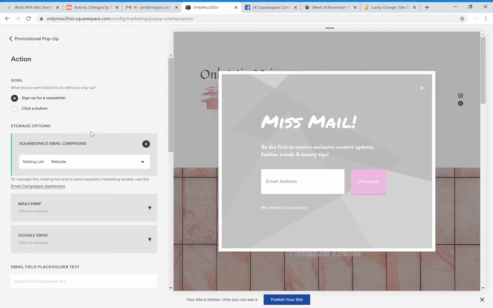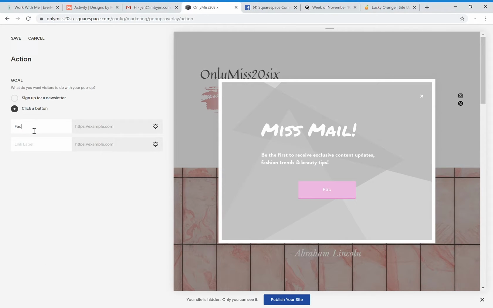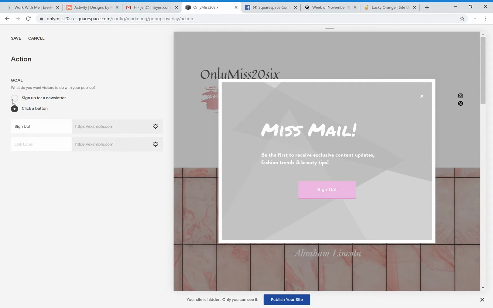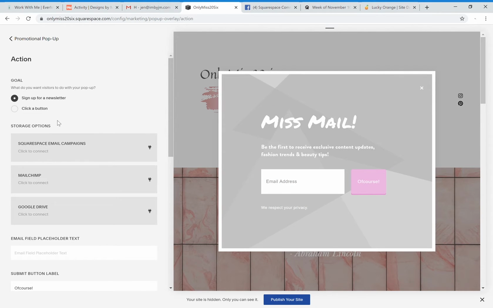So once that is done, if you're not going to do a newsletter and you want them to click a button, then this is where you might say like Facebook, and then you would just simply put your URL for your Facebook page there. If you wanted them to go sign up on Eventbrite or something like that, you would just say sign up, and then you would have your Eventbrite URL here. So that is the way that you set up your action goal for the promotional pop-up.